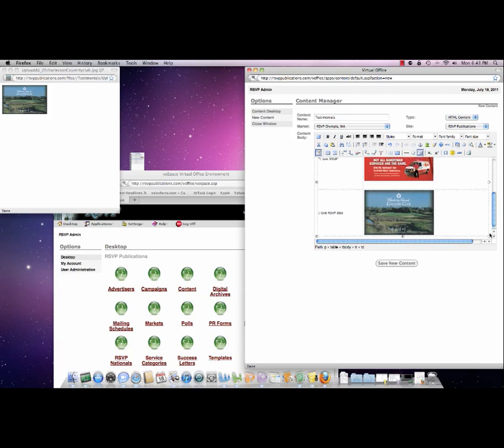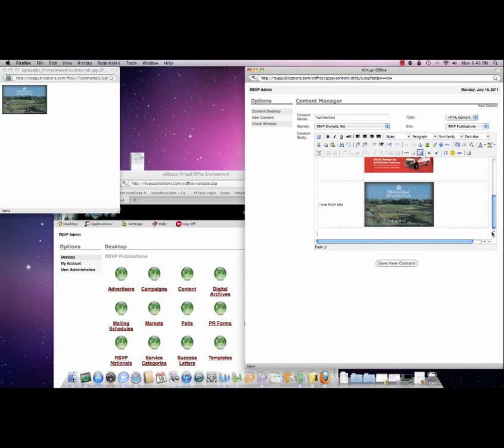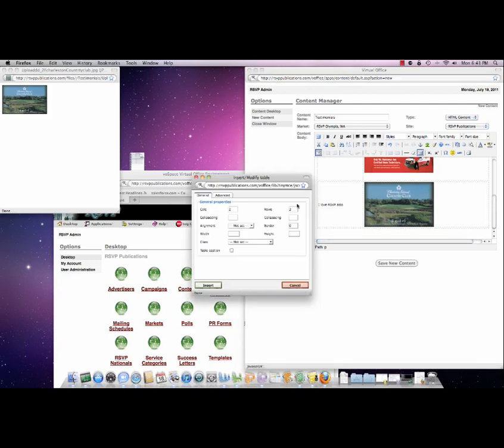Okay, so if we wanted to add a letter, we're going to find our cursor again down here, and then maybe add like one more space, and you're going to create a new table. And for letters, you're just going to have it to be 1 column, one row.